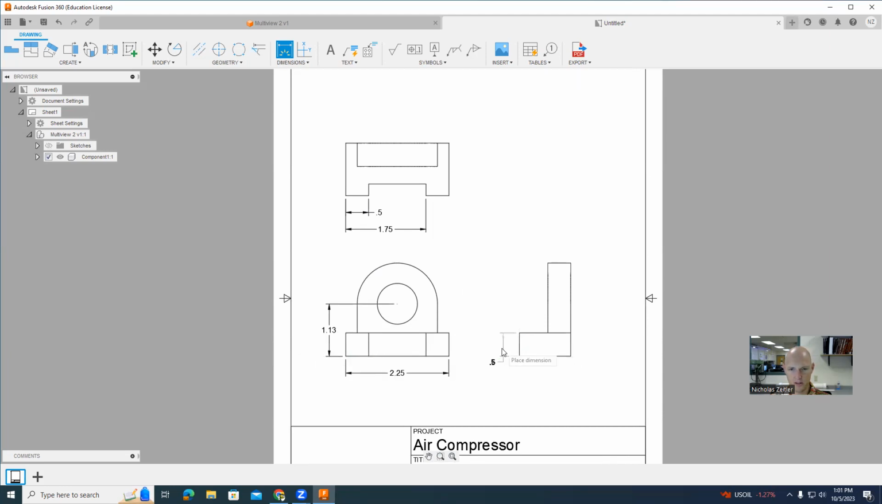Get the height of this feature, the width of this feature. We'll go around the part and make sure we get everything we need to dimension. And then for the hole, I'm going to add a center mark. And that helps me to attach that dimension to that center mark.